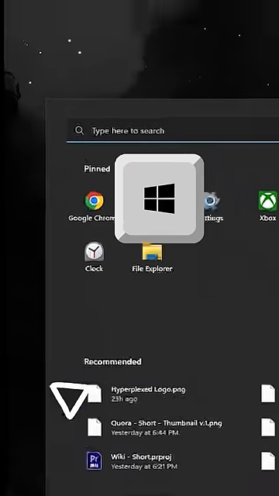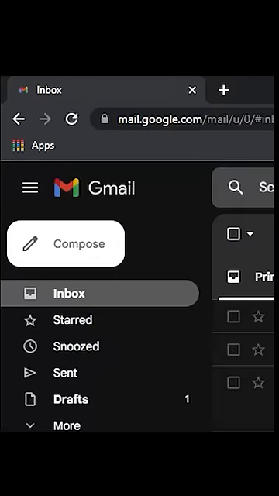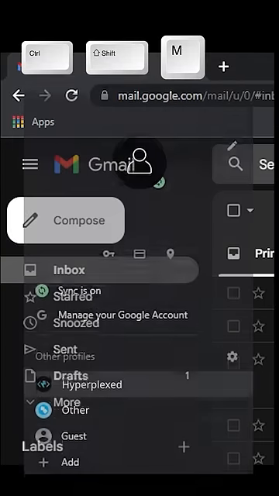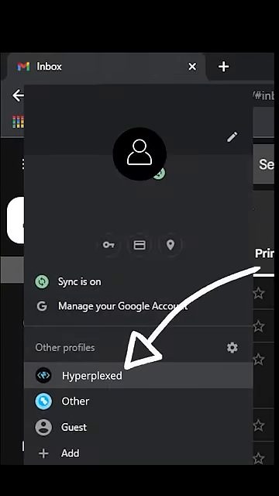I hit the Windows key. I hit CH and then Enter, and it opens Chrome. I hit G, then Enter, it opens Gmail. I hit Control, Shift, M, then Enter, and it opens up my hyperplexed Chrome profile.